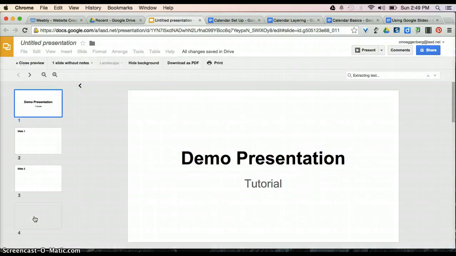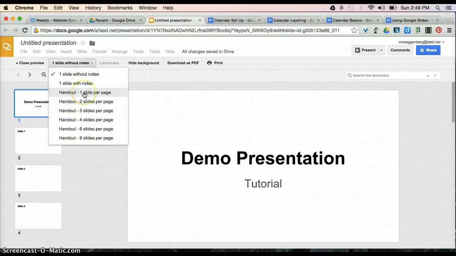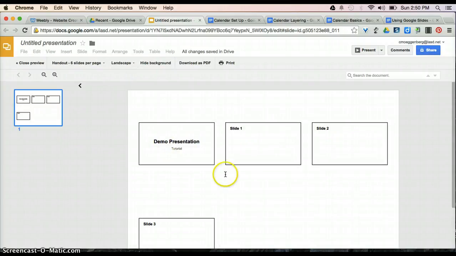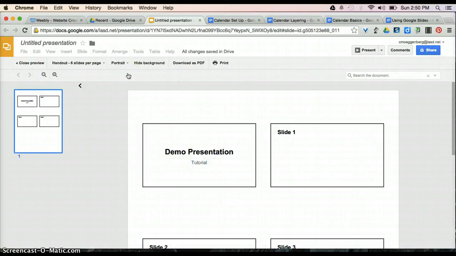Settings and Preview, it has some options here. I can either print one slide per page, or I can do a handout. I can do up to 6 slides per page. And that just shows you that that could be a way to print it out for maybe a student that didn't get a chance to view the slideshow, or maybe somebody that wasn't able to access it for some reason. You can print it portrait or landscape, and that's going to change the view of it a little bit.